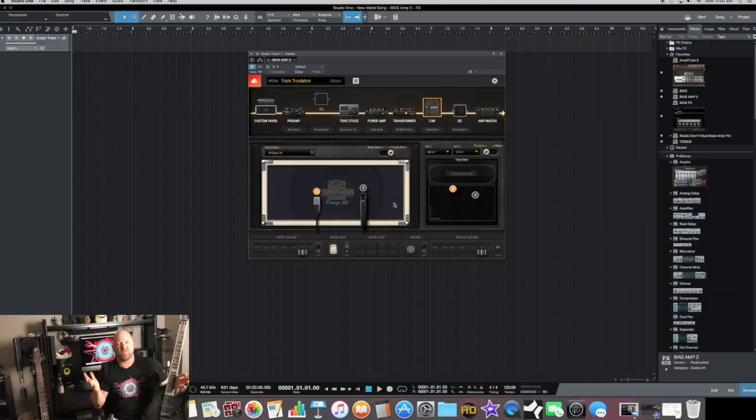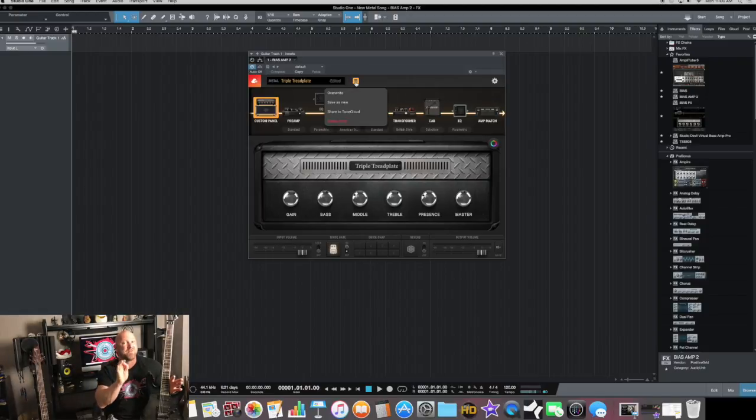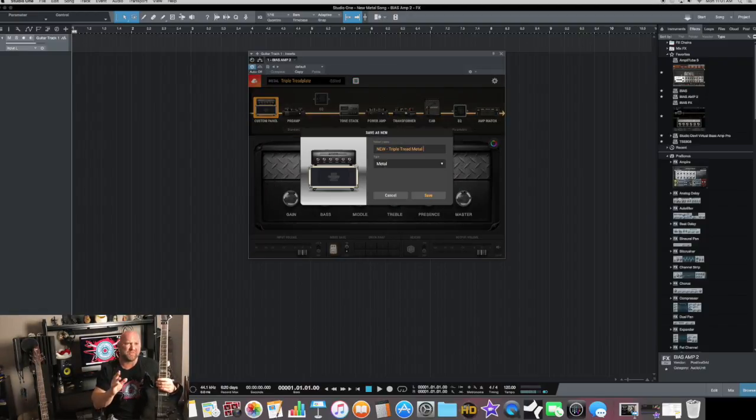So there we go. Now the important part of step number 2, and this is extremely important, is to save this. So let's save this amp setting, and let's just think of a cool name to name it here. We'll just name it that. Okay. So now that amp is saved, we've got our tone in Bias Amp 2, and we can move on to step number 3.